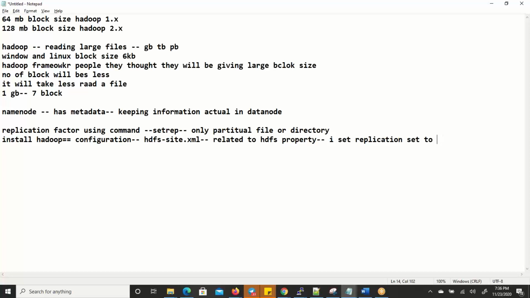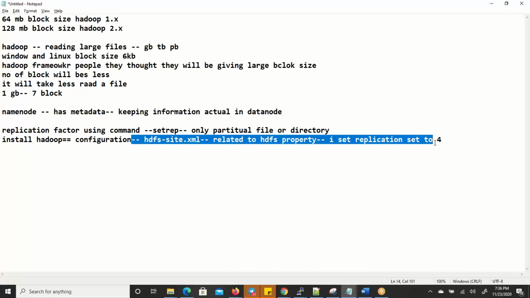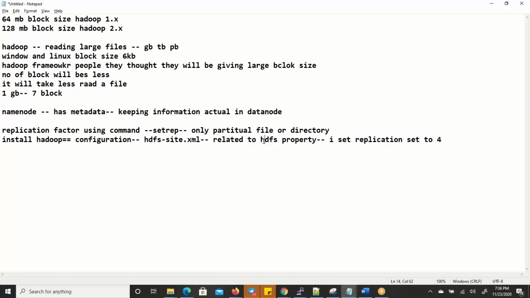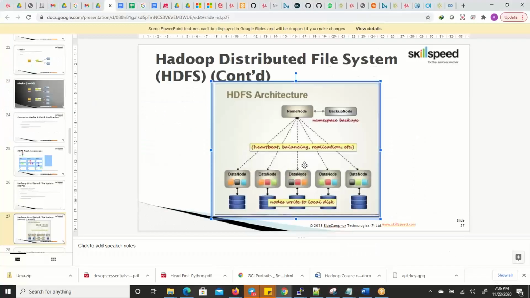Okay. If I give the replication factor 3, this is the default one. If I set 4, so 4 copies of the block. So this one is applied to the whole Hadoop distributed file system. So every file, every directory will be following this one. But whenever I'm just setting through the command, so this one is overridden. Okay. So this command is having the higher preference than the hdfs-site.xml.